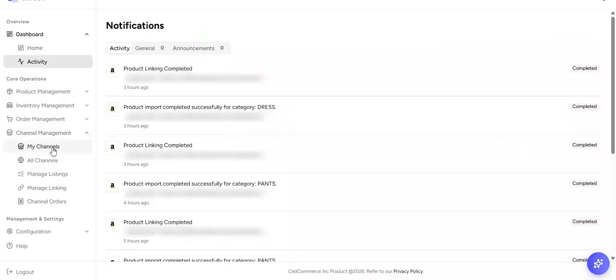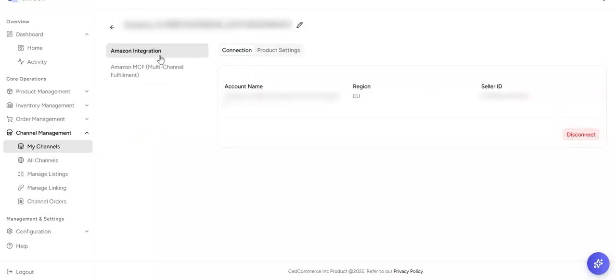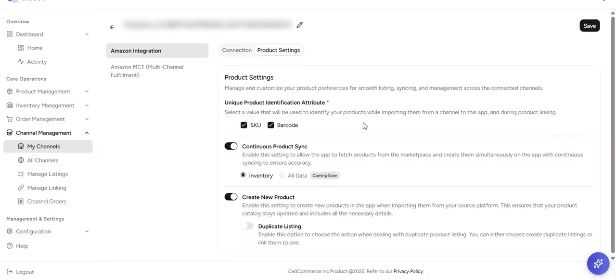You can also review your connected channels by going to My Channels. Here, you'll see which channels are connected, which account is linked to each channel, and their current connection status. If you need to make changes, you can review the channel details and go into the product settings.